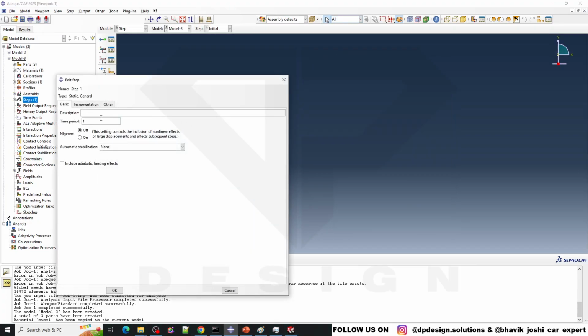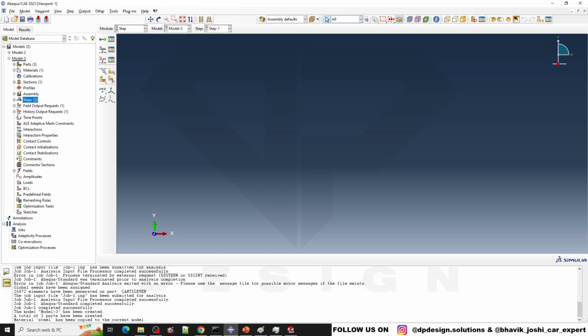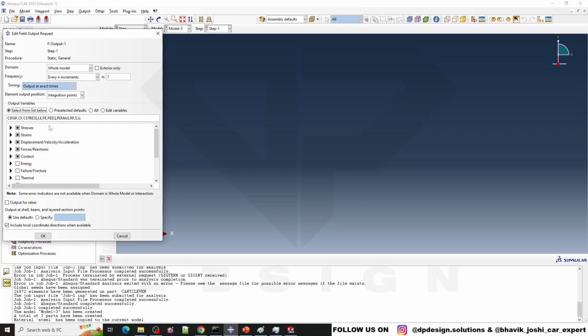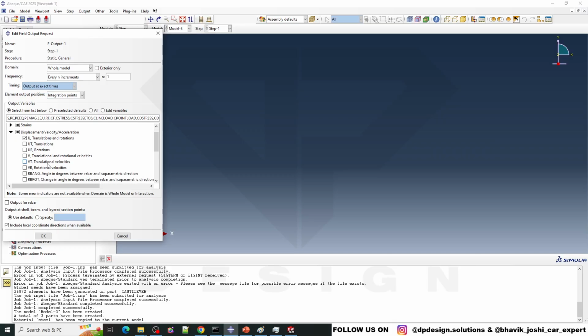For the step I will create a general step, and for increments I will give 0.1 and minimum increment 50. Now coming to the field output. In the field output you can select from the list: stress, strain, contact, forces, displacement, velocity, acceleration. In that, U is there. I want all the parameters.